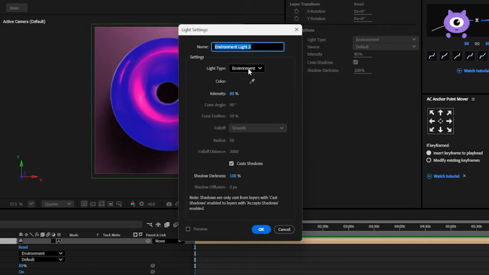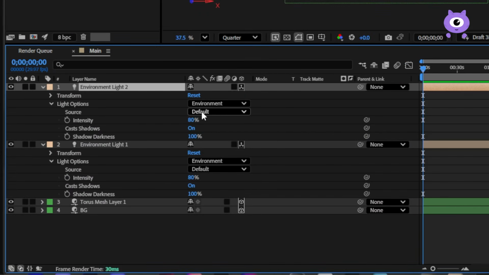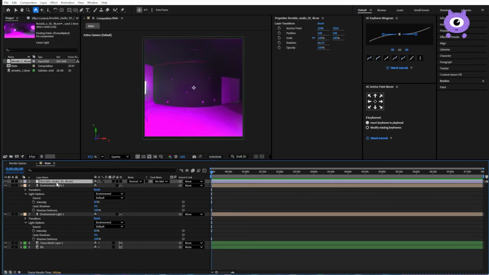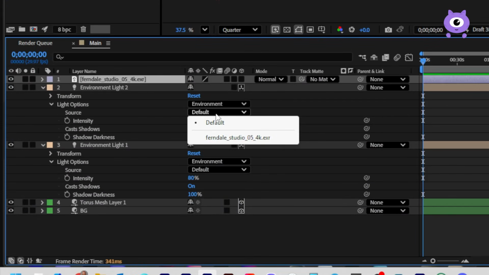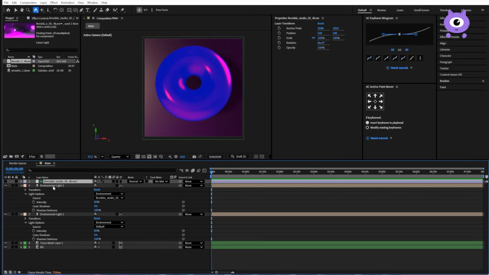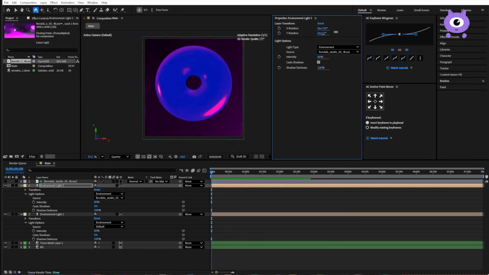Click on light, and then from here just make sure you have the environment light selected. Intensity 80% is fine, and just click on OK. Here in the source you see that it's the default source. Just go ahead and drop this new file above the light, and in the source change this to this thing over here. So now it still doesn't look how I really want it to look, so I will need to adjust my X and Y positions.